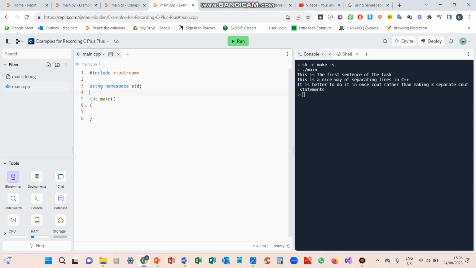Another way in which we can do variables, called Boolean.